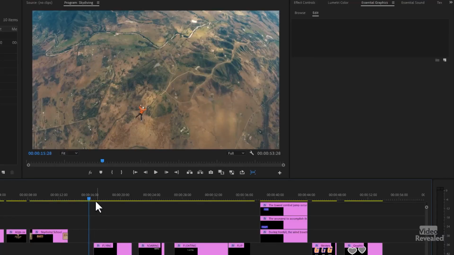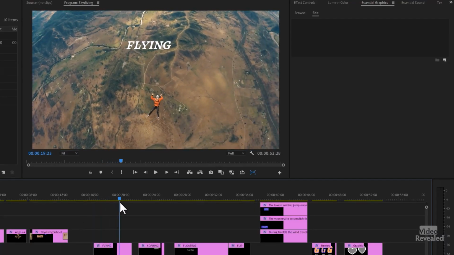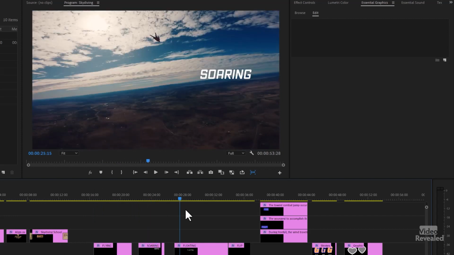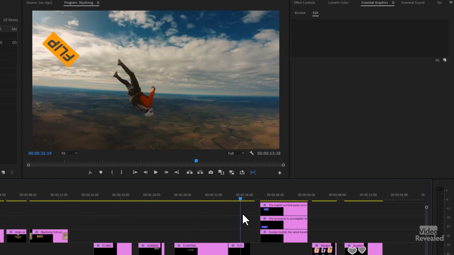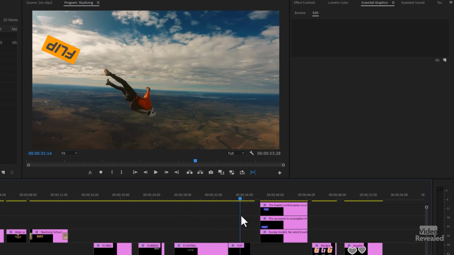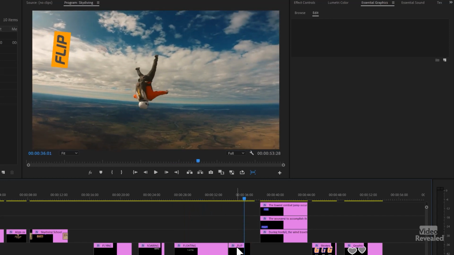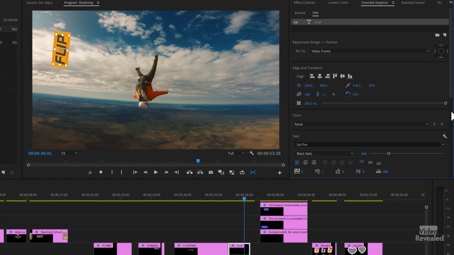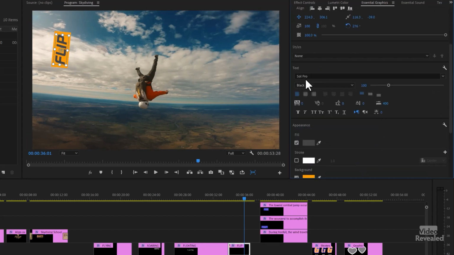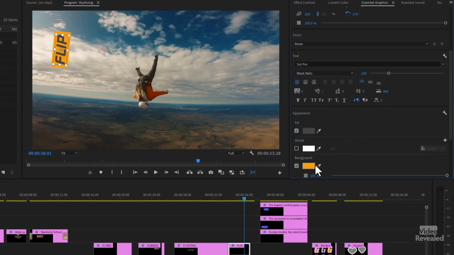So let's look at these titles. I've got flying, soaring, floating, and flip. And I want them all to look like flip. So flip is using Sol Pro, and it also has a background on it.